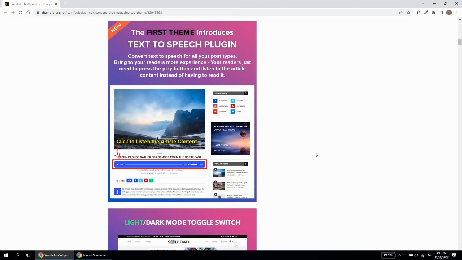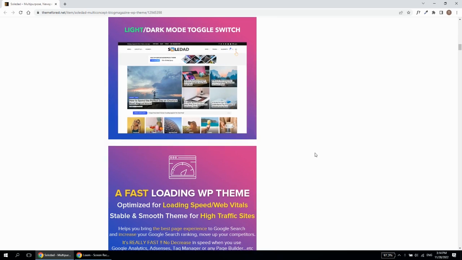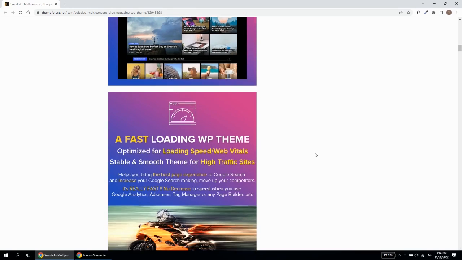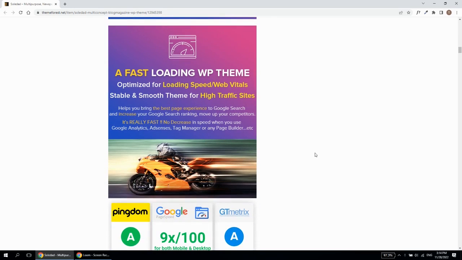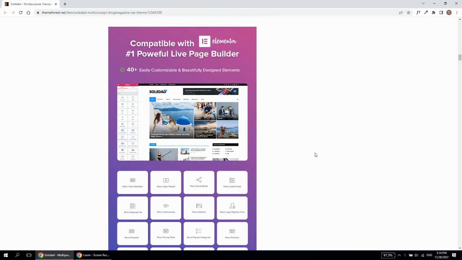Soledad is also the first theme that introduced a text-to-speech plugin, so you can convert text to speech for all your post types. It also has a light/dark mode toggle switch, and the theme is especially a fast-loading WordPress theme, optimized for loading speed and web vitals. I will show you later with a live website on this. Besides that, the theme is also compatible with Elementor, which is the number one powerful live page builder, so you can easily drag and drop things over and then customize based on that.